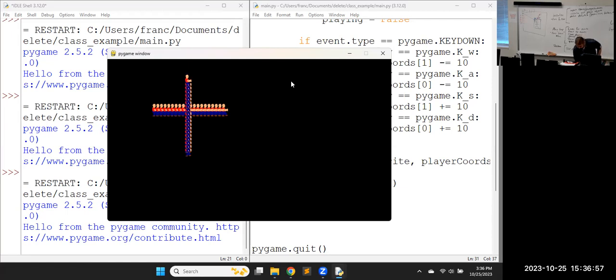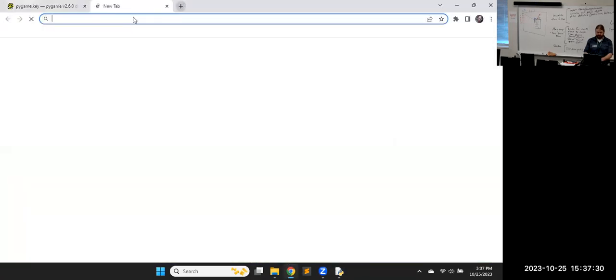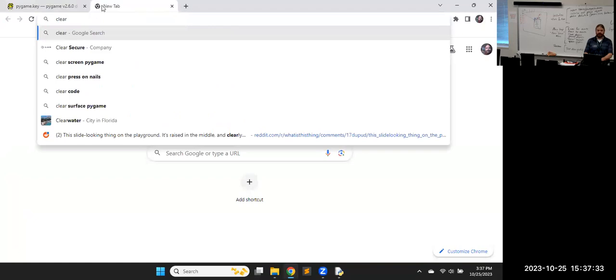So we need a clear. What did I do when I was getting ready? Oh, when I was getting ready, I just redrew the background. I already had the background in there, so I just drew the background because we just draw stuff on top of it. So we just need a big box. You don't delete the old image, you just have to cover it. There probably is a clear in PyGame.